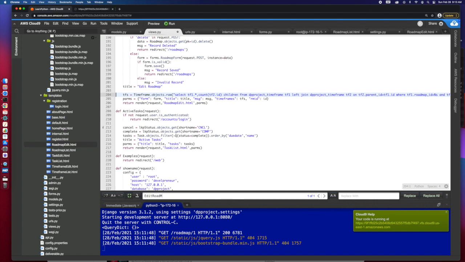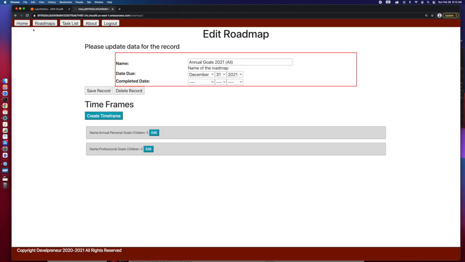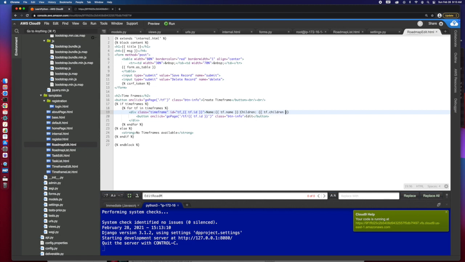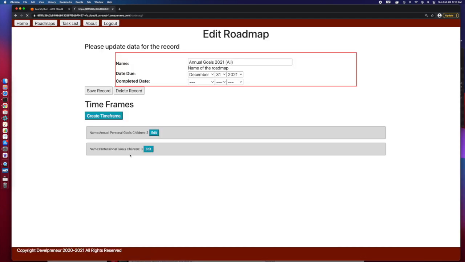So now with that and our query, then all we need to do is update our roadmap list. Roadmap edit, and we're going to add children, and we're going to take this extra column we just added, which is children itself. We called it children, you see here, and we're going to do that to display. So now we're going to see this query. I'm going to see that pop over on this screen, and we can see that we have 2 children.